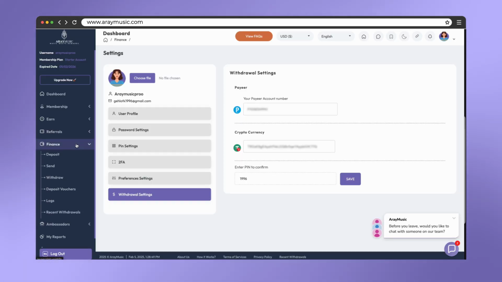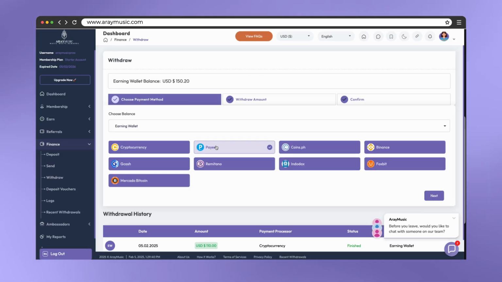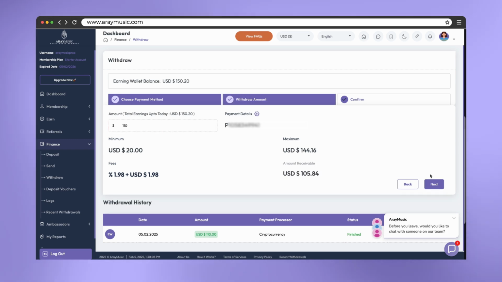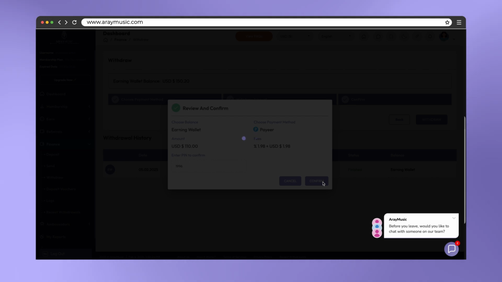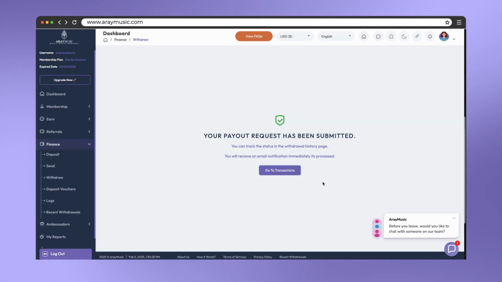Then you can click on Finance and go to Withdrawal. Here you have to select the Payeer, then enter the amount and click on Withdraw. Enter your PIN and click on Confirm. Congratulations! Your payout request has been submitted successfully.